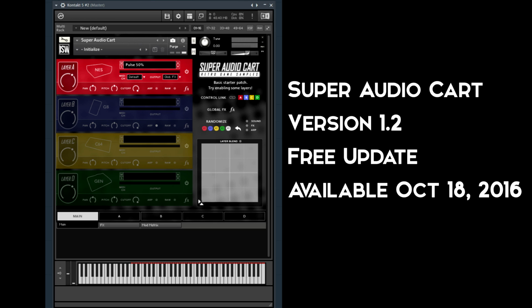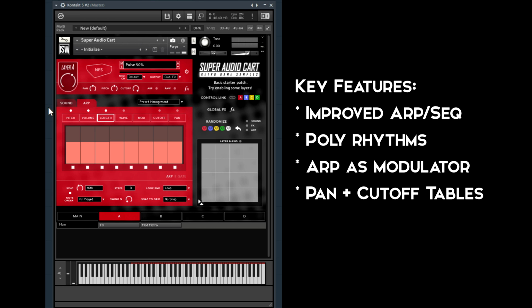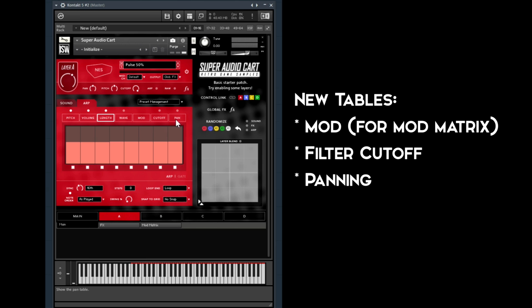In this update, we wanted to focus on the arpeggiator and the sequencer features of the instrument. This is an area where we felt like we could do even more modulation, more editing capabilities, and giving you the ability to create all sorts of new and interesting rhythmic sounds. So let's take a look at layer A under the arpeggiator tab. We have three new tabs here: mod, cutoff, and pan, and then we have these buttons along the bottom, which are also new. I'm going to go through these one by one.